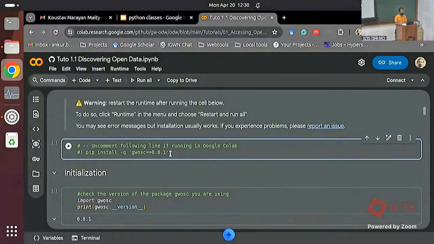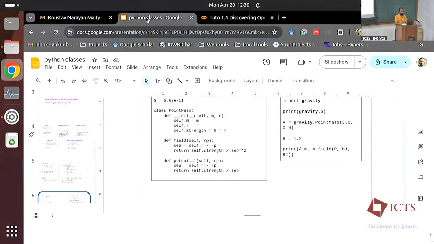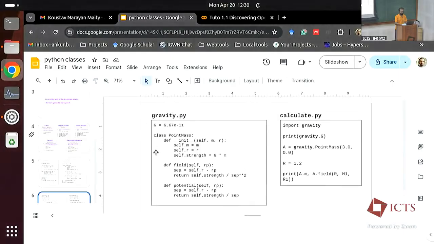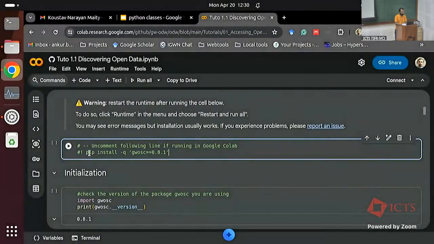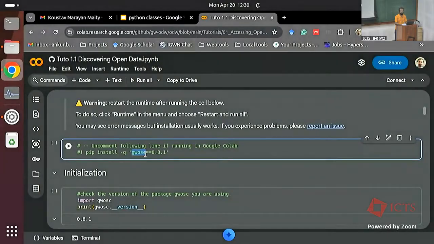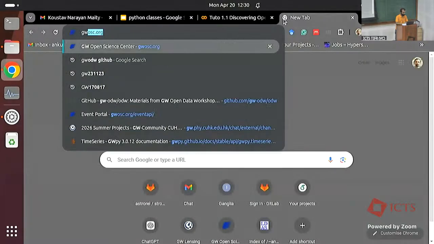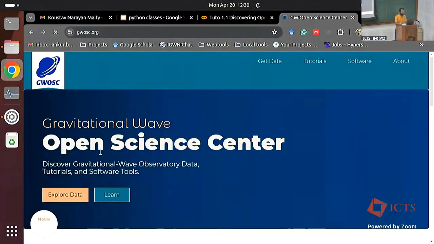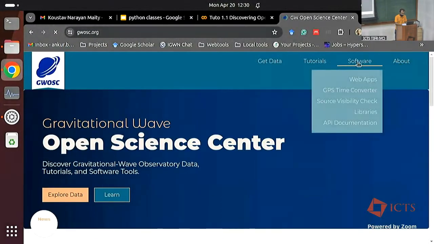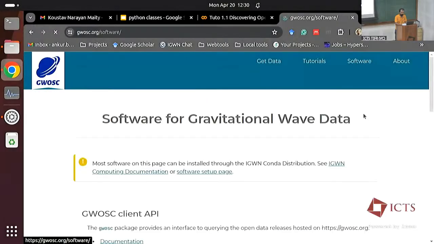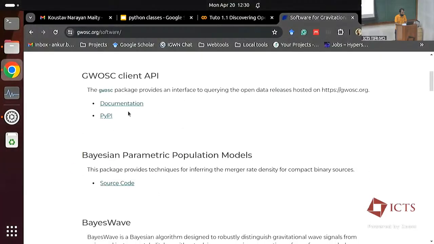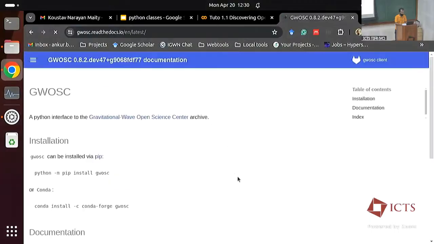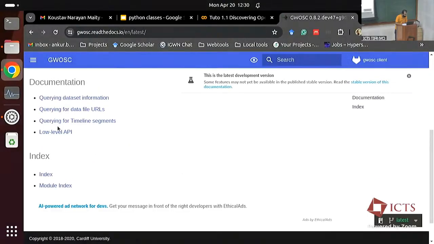So first we need to install some things, which is sort of like you are trying to download the code that someone else has written, all these functions, onto the local system, so that you can import it like this. The code we are trying to install here is called GW Open Science Center. This was a website which Ritesh showed you, gwosc.org. If you go to software and libraries, this is a Python package which you can use like this.